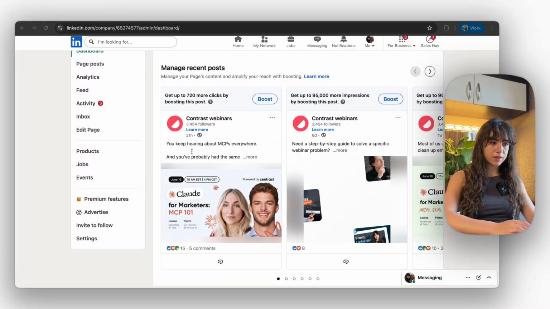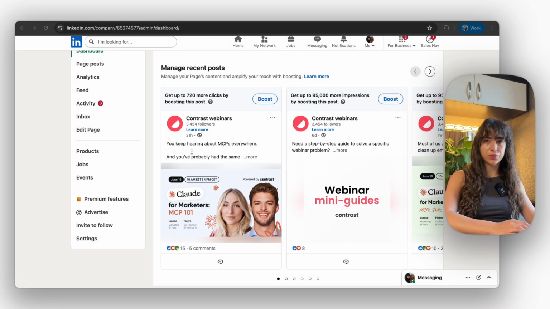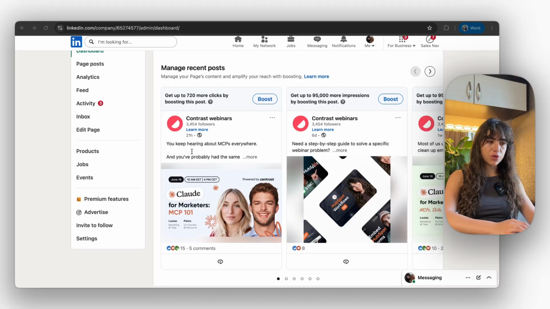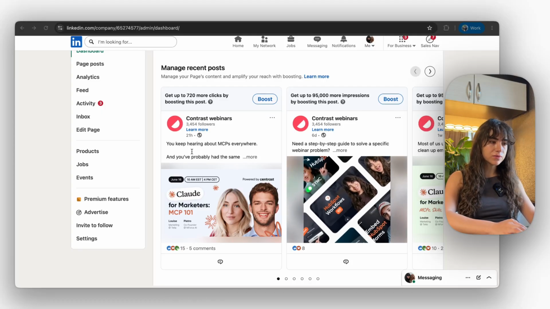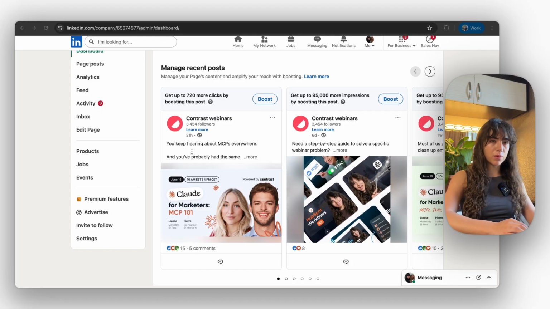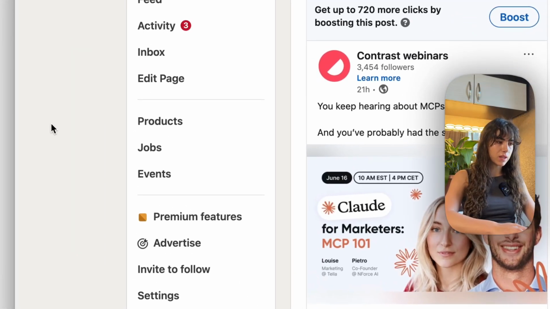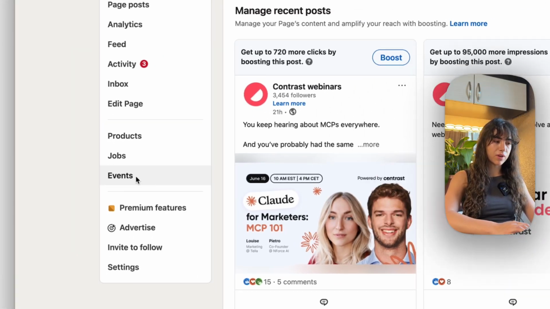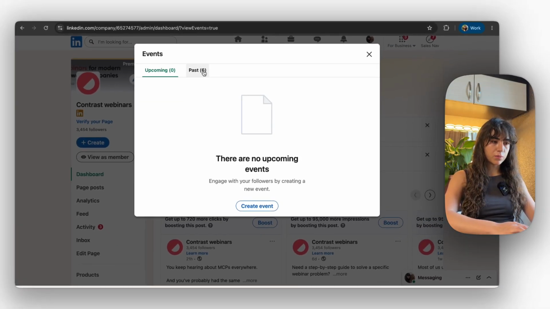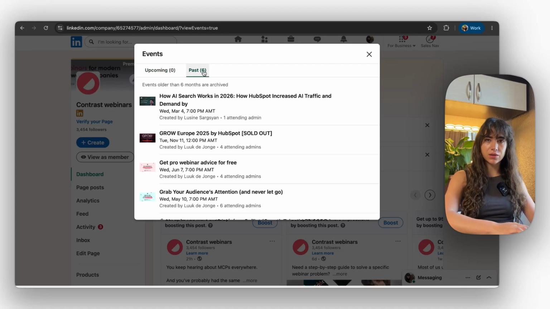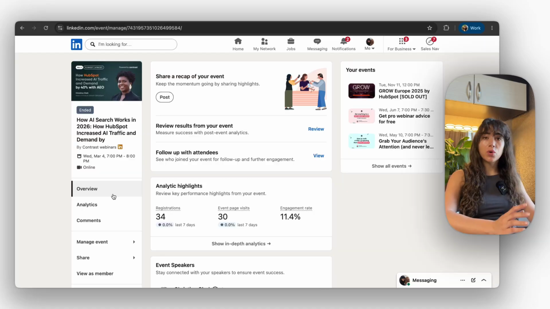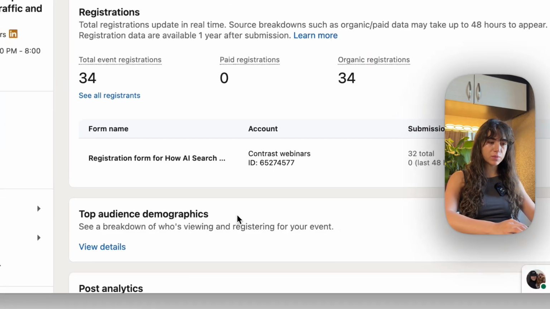First, log into LinkedIn and navigate to the event you created. It might be either in your personal account or company account. In my case, it's in my company account. So in the left navigation bar, I'm going to click on Events, then Past Events, and select the one that I need. Once you are inside your event page, click on this Show In-Depth Analytics button.